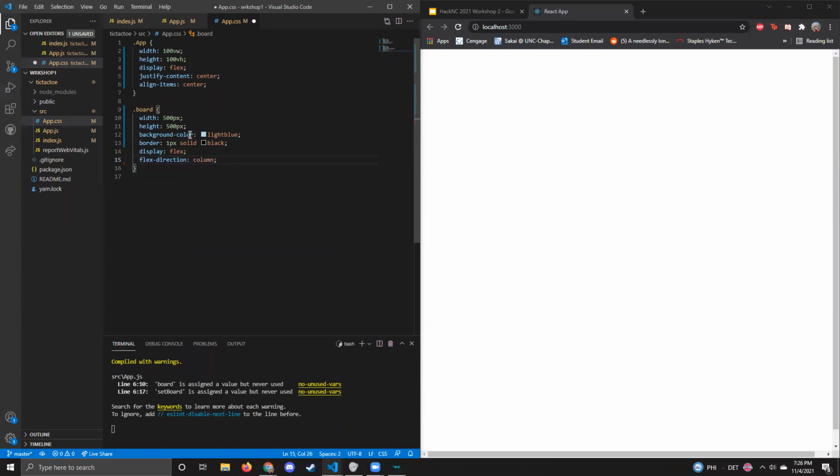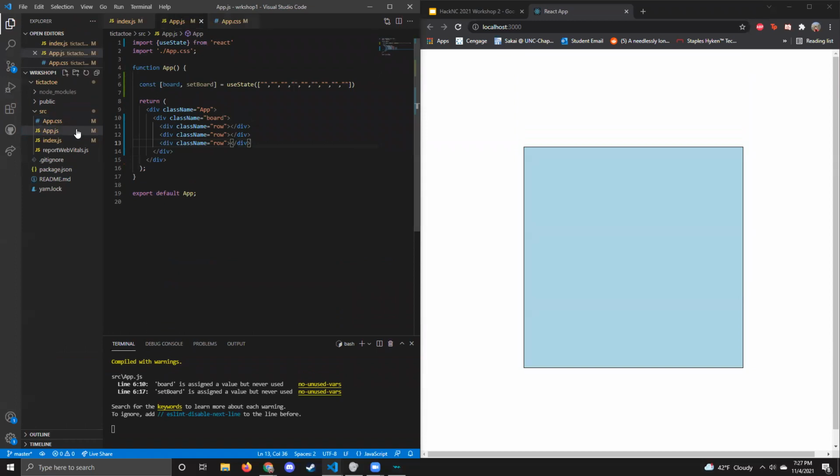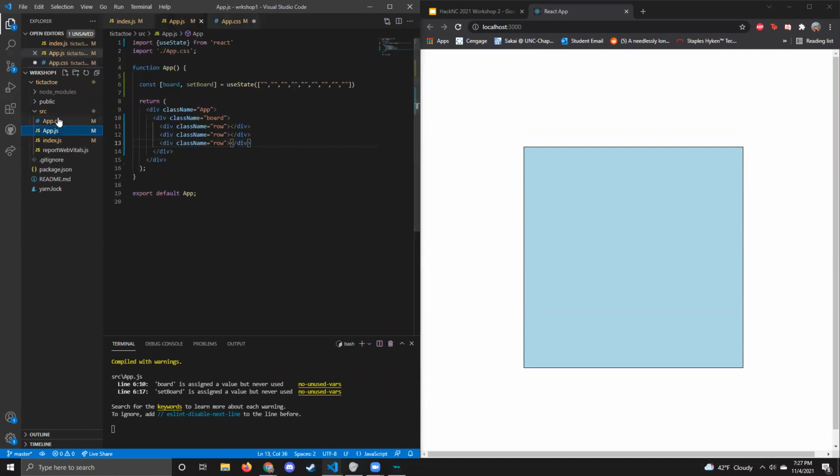And the flex direction is going to be column. All right, so now we save this. This is actually going to look like something now. Ready? Control S. Boom. Nice little square. This square is just a representation of our board divider. Right? Cool.